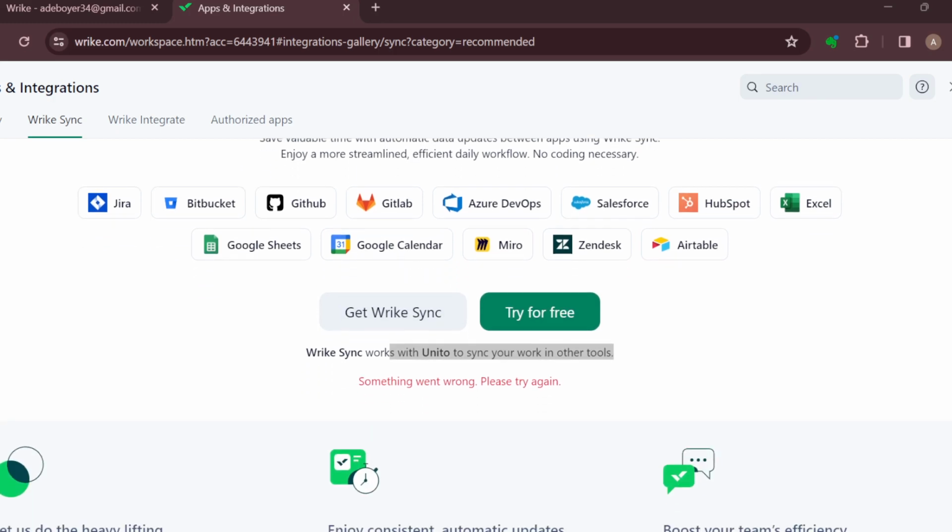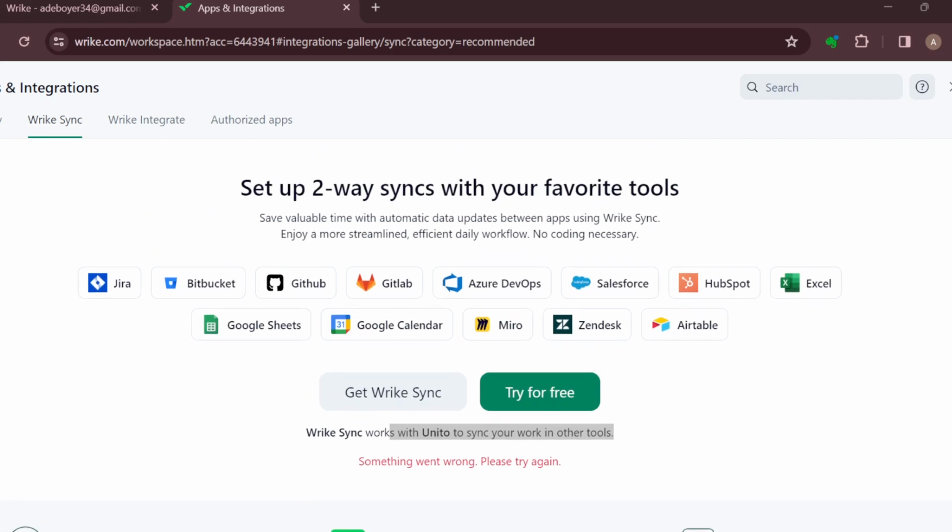Now, after getting Wrike Sync, from there you will see a list of apps which Excel is part of. Ensure you select Excel. After selecting Excel, it will be synced, and then from there you can continue with your work. Ensure you read the on-screen instructions properly so as to avoid unnecessary mistakes.